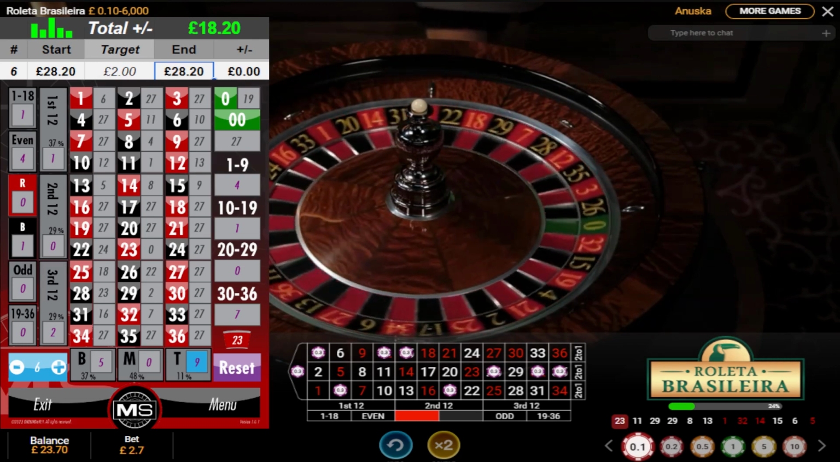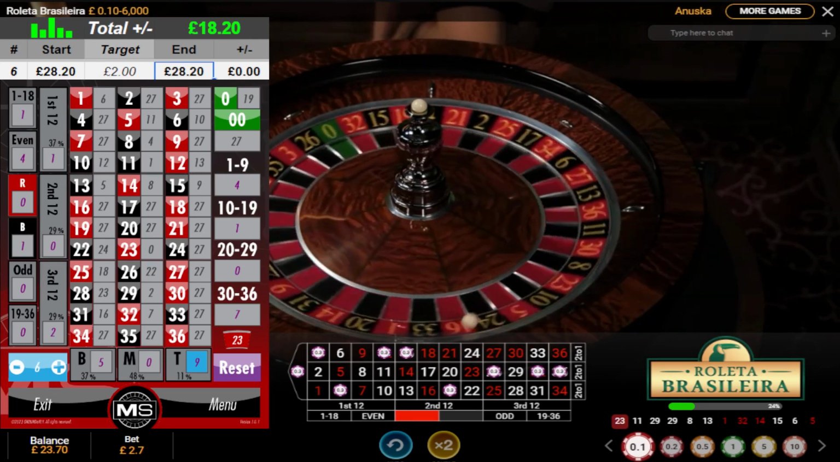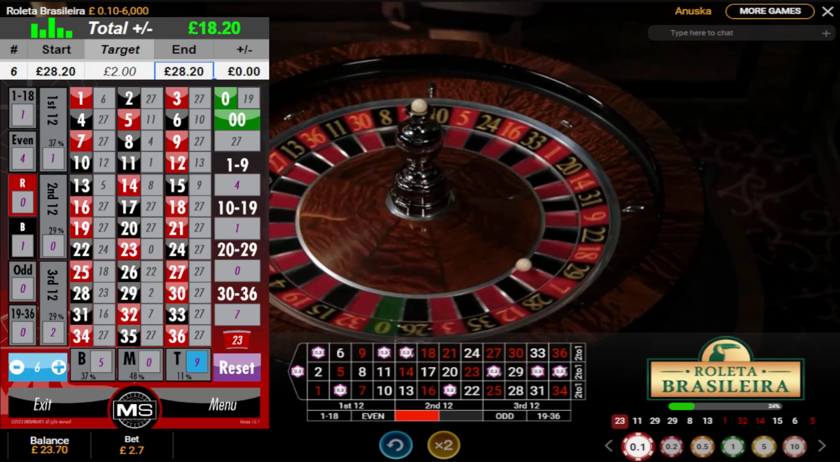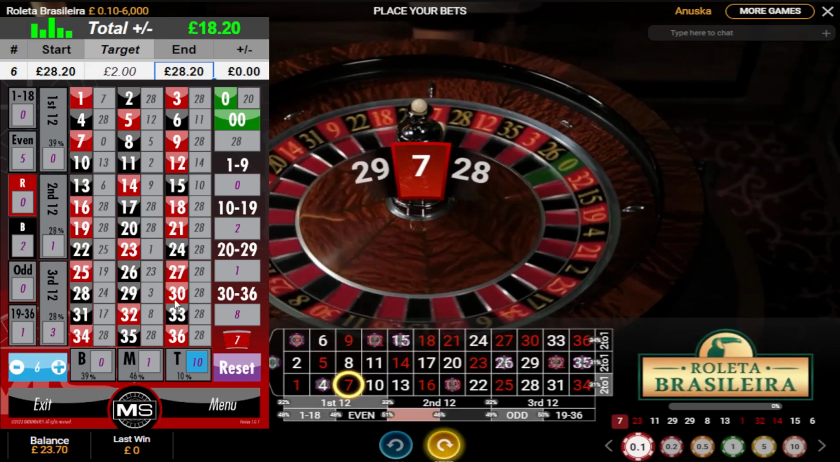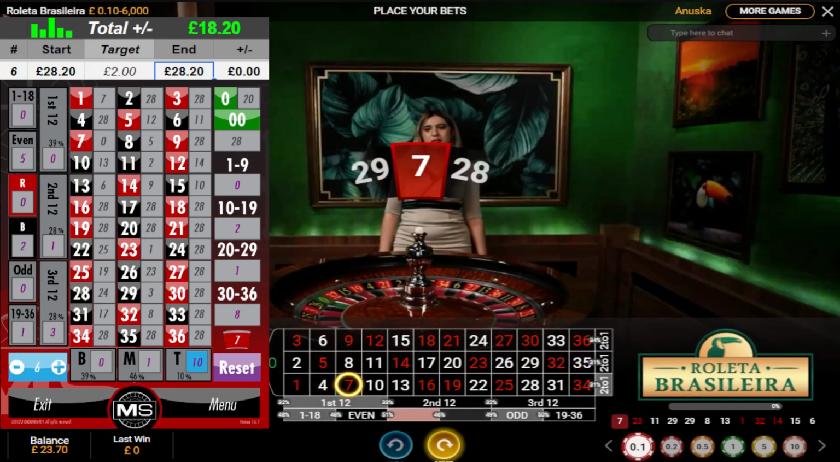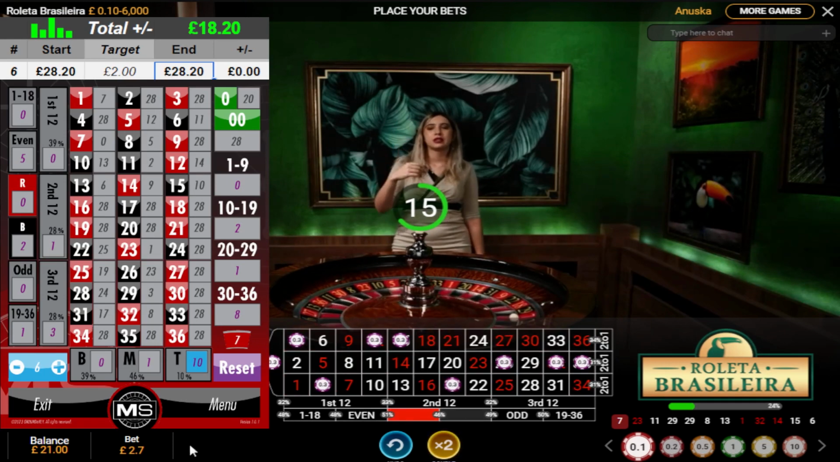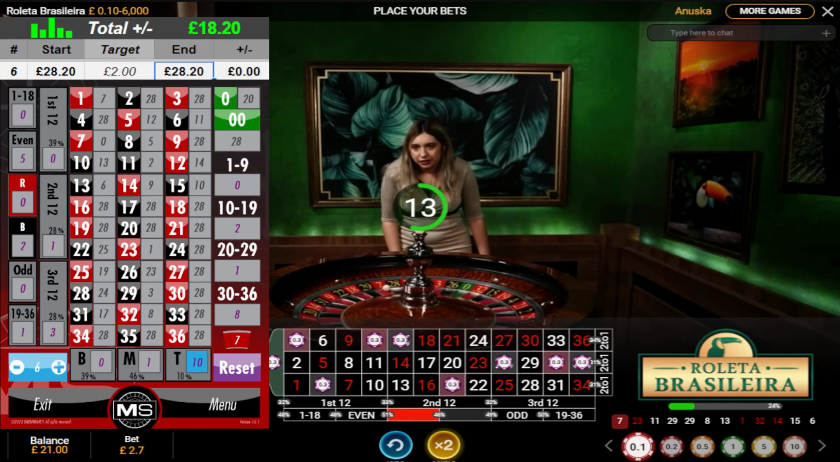So 12 through to 4. Zero neighbours, 12 through to 4. And two pockets away from a hit, number 7. Still not hit that top roll. We're going to repeat the same bet at 30 pence per number on zero neighbours. That's 4 through to 12.